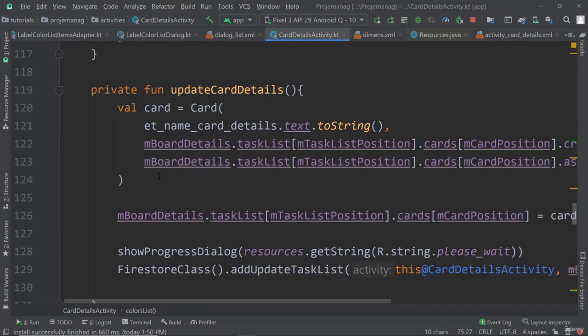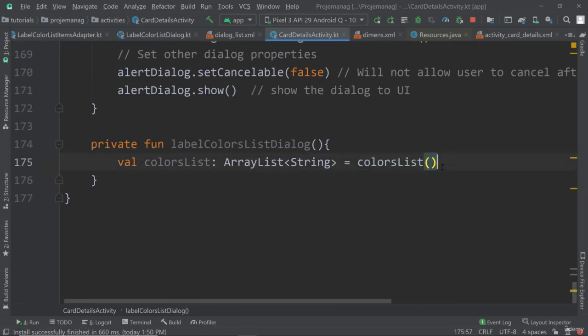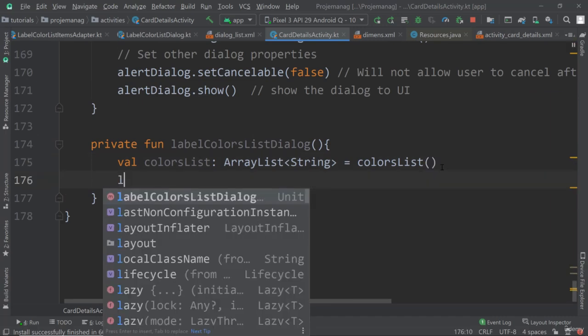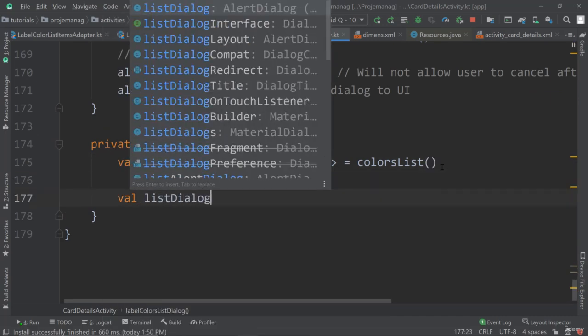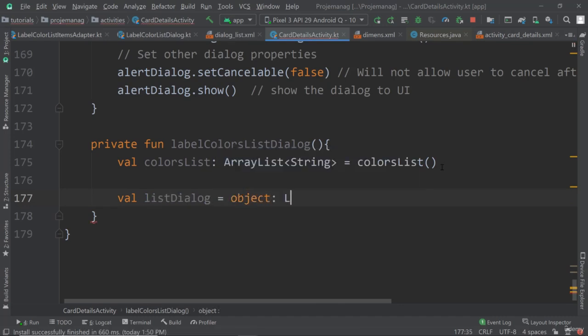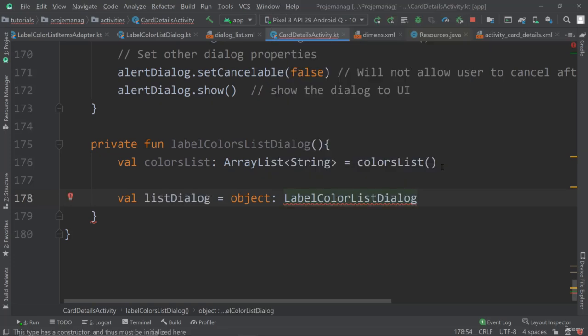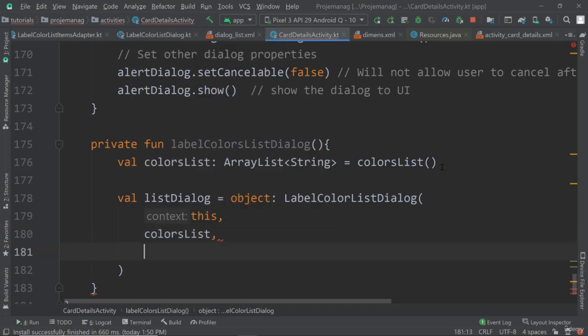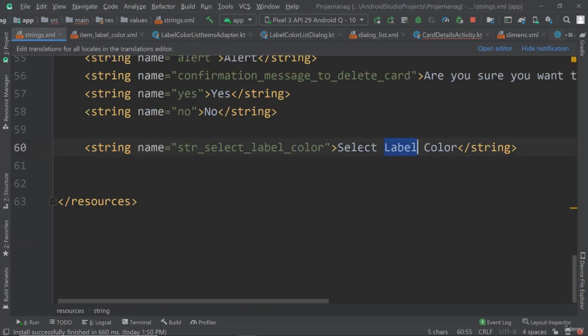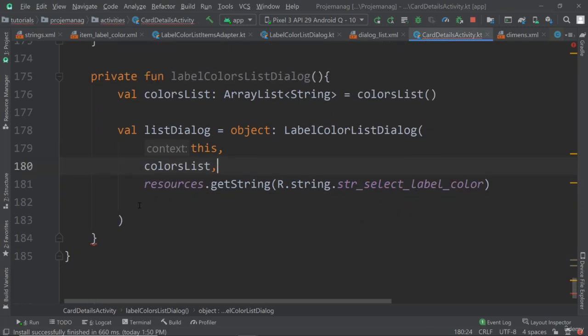All right, and now that we have those colors, we can go ahead and prepare the list dialog. So val list dialog will be object label color list dialog, which now needs of course the context, then the colors list, then the text that we want to display, and here I want to use the resources that we prepared, which means it will be the string select label color, which is going to be this string here. Okay, so that's the one that I want to use here.